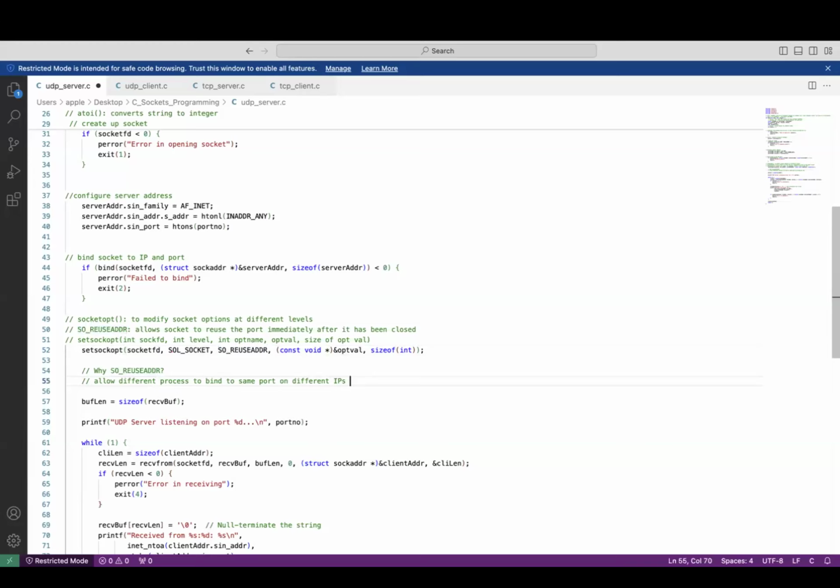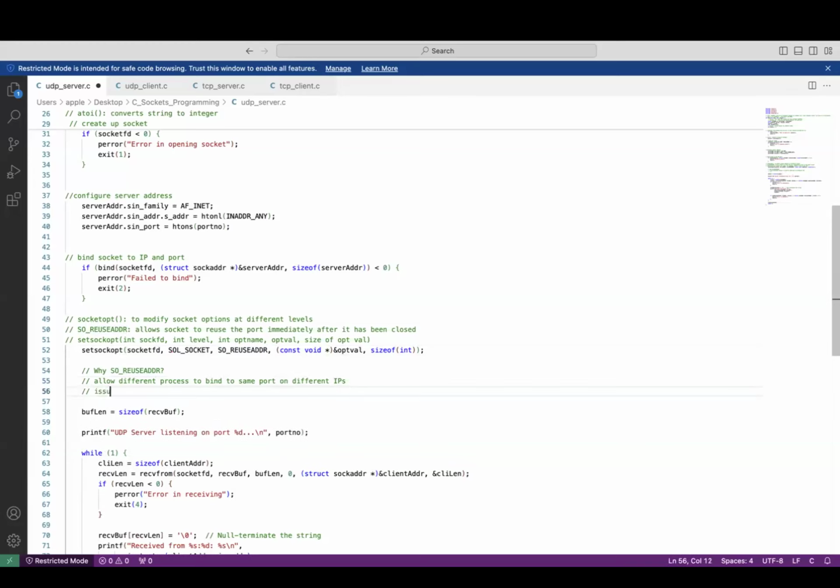But on the other hand, if I'm using SO_REUSEADDR, there can be an issue as well. The issue can be of security. Can someone tell me why security? Yes. Come on. Are you getting it? Is it clear? No? What about others?